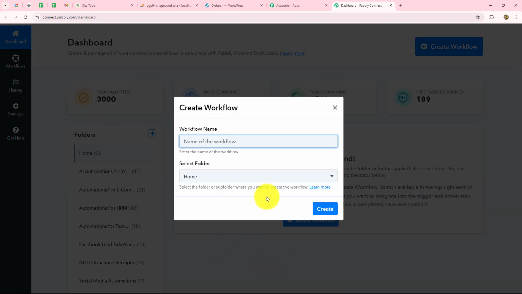Here a dialog box appears in front of us. It is asking us to provide a name to this workflow. So first of all, I'm going to give a name over here: Add webhook responses in MySQL database.